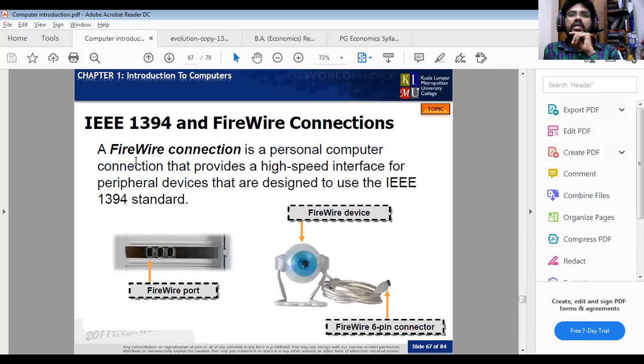And IEEE, that is the FireWire connection. For example, if you take the internet connection like this, the FireWire connection is a personal computer connection that provides a high-speed interface for peripheral devices that are designed to use the IEEE 1394 standard. So in order to share something, you can use this kind of wire to get more speed.